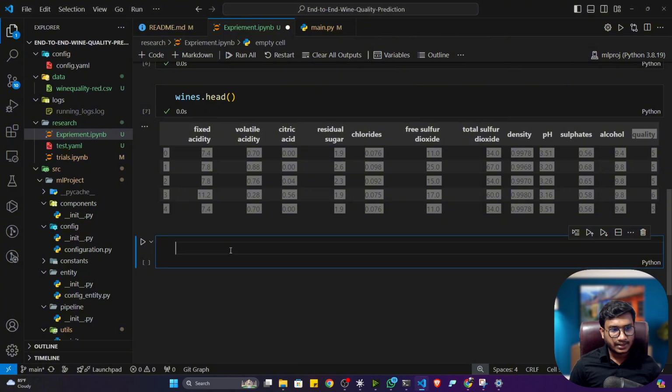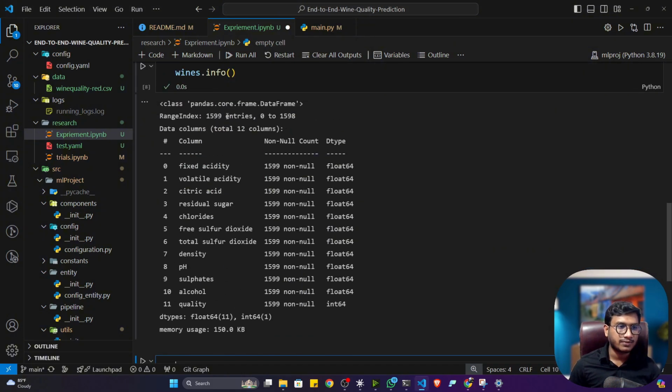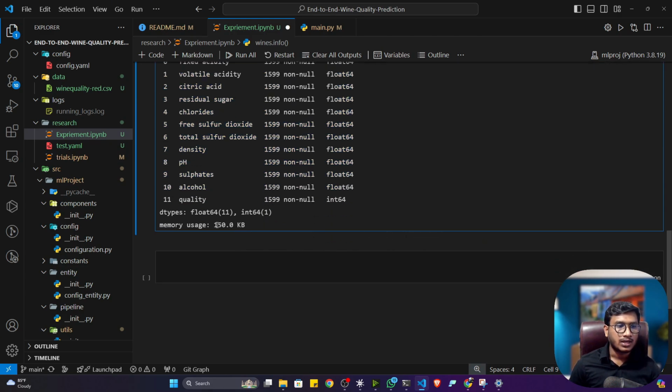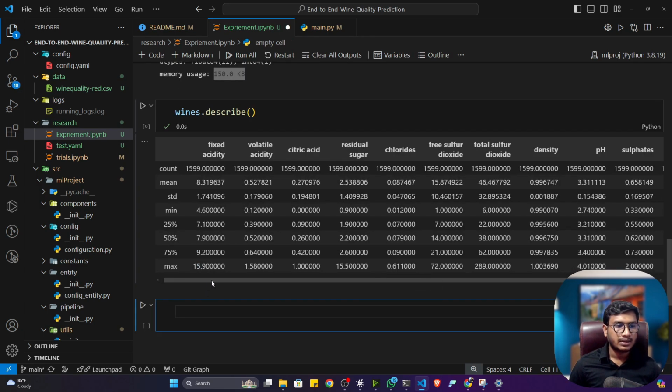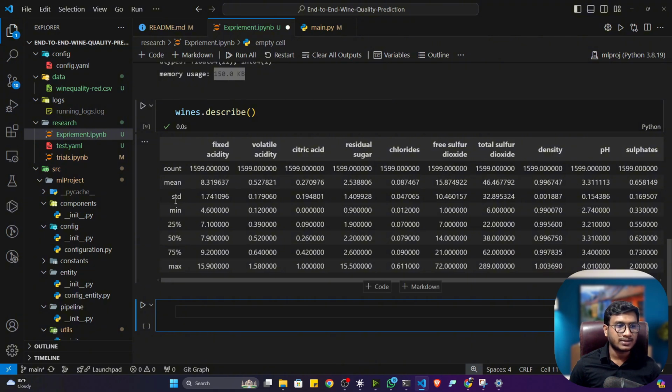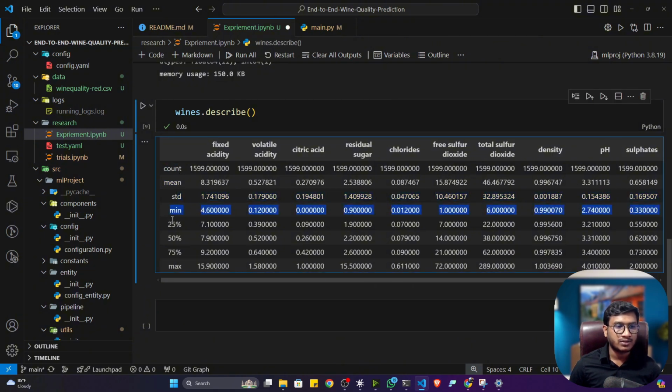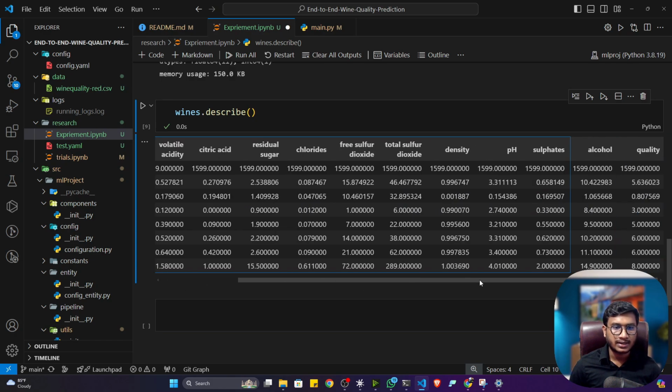Now, if you want to check the information of your data, you can use the info function. It will give you the entire information: the data types, whether you have null values or not, everything. It will even tell you how much memory has been used. If you want the statistical analysis, you can use the describe function. It will give you the count, mean, standard deviation, min, 25% quantile, 50% quantile, 75% quantile, as well as the max value. This is the entire data representation.